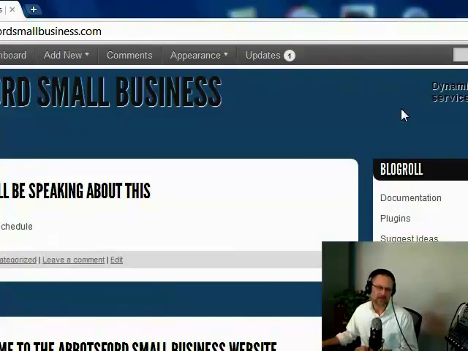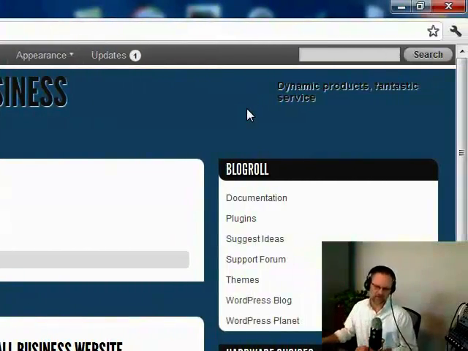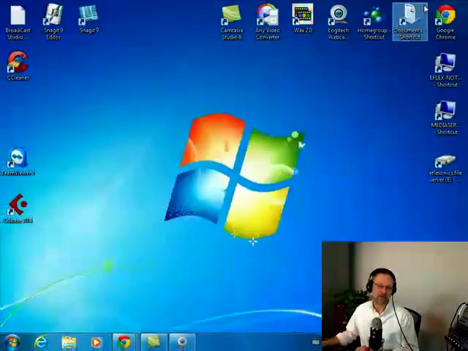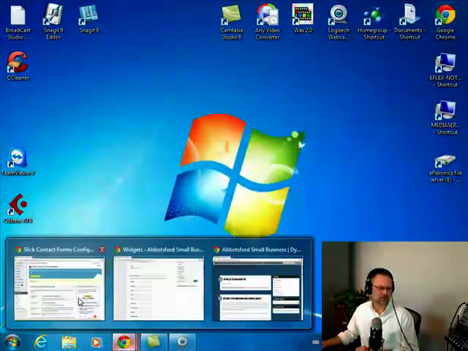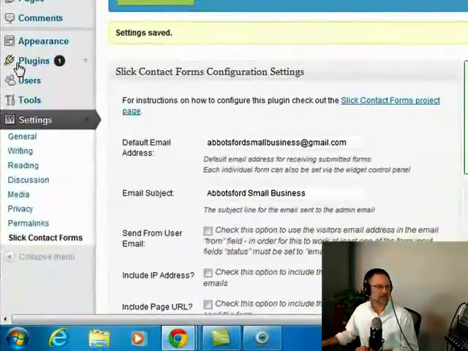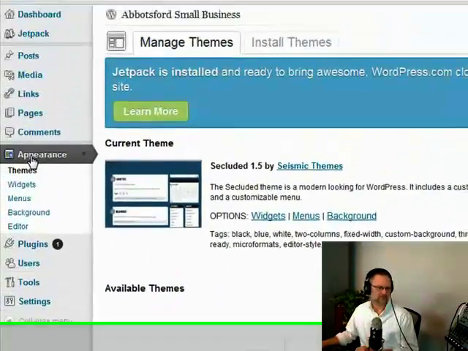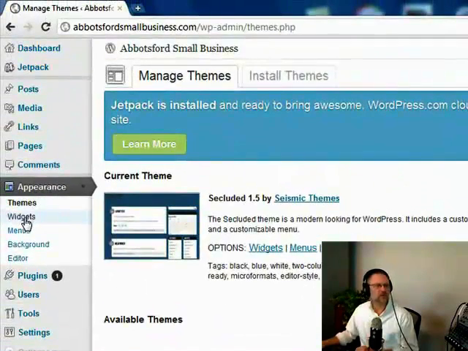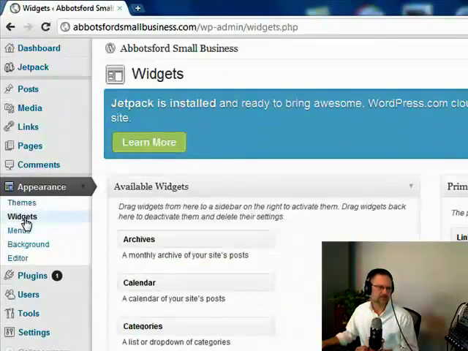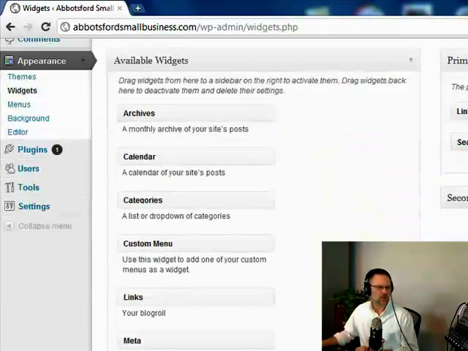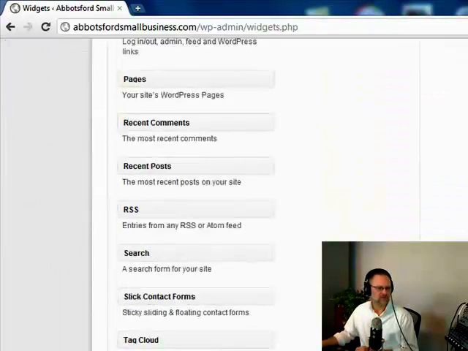You know why? Very, very important thing that we didn't do yet that we have to do. It's a widget, correct? Remember that? So we have to go into Appearance, and then we have to go to Widgets for this. Okay, so where is Slick Contact Form? Right here, see? Right there, sticky sliding and floating contact forms. So where are we going to put it? I don't know. Let's grab it.